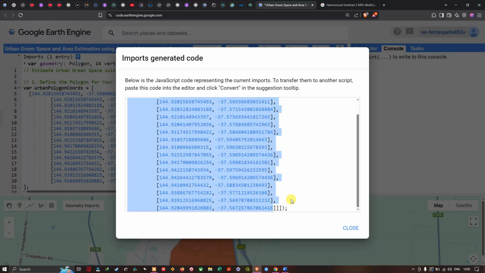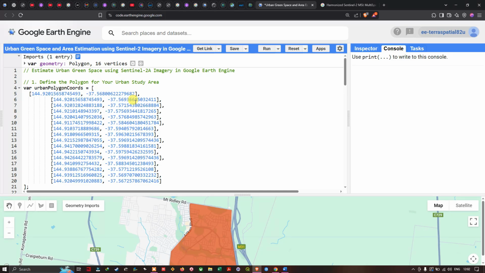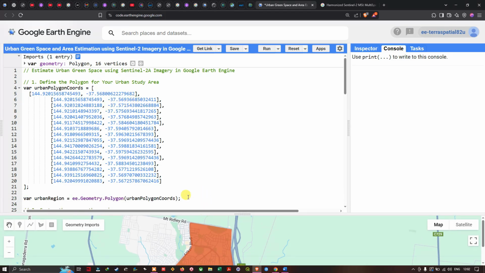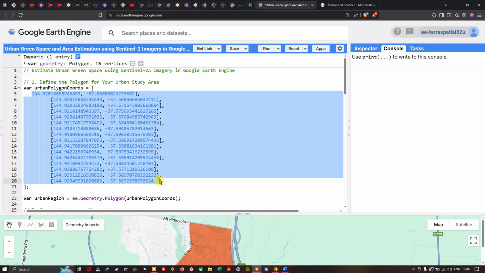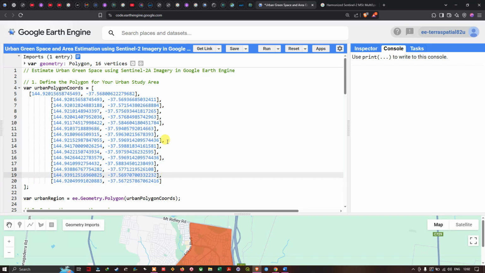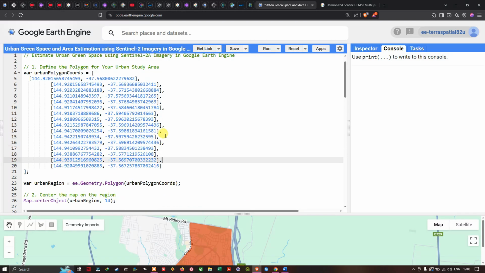We're going to copy this latitude and longitude of our newly created study area using Ctrl+C, and paste it into this particular variable called urban polygon coords, that is coordinates, using Ctrl+V. Once you've pasted your value here, in the next step we're going to convert this variable to a polygon using this function called ee.Geometry.Polygon. So first we have created a variable called urban polygon coords. This variable holds the latitude and longitude of our newly created study area.